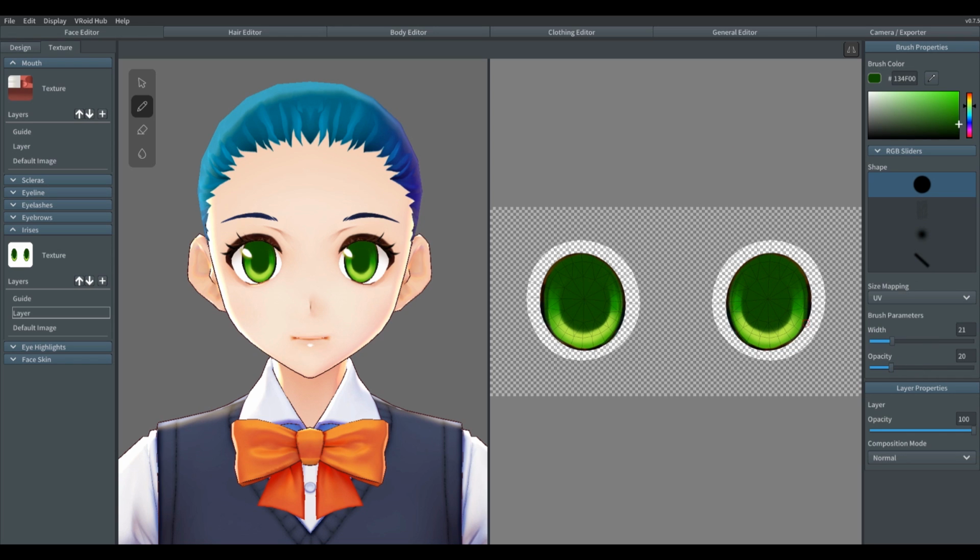One thing that was a little tricky is that the iris looks a little different between here and here because of how I have the irises edited. So I had to keep looking at the model to see how what I was painting on the irises appeared on the model.